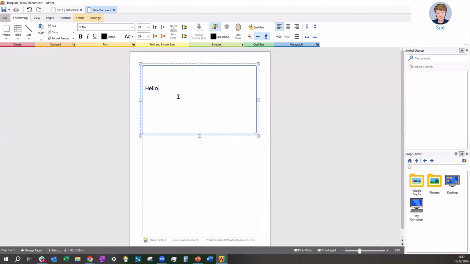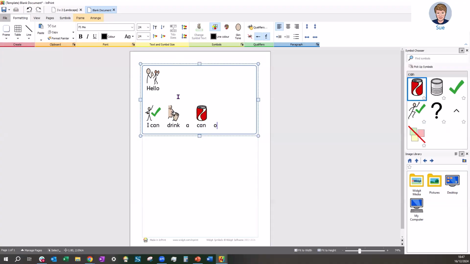So I can type hello and return. I can type I can drink a can of drink. You'll see the automatic symbolization. You'll see that the symbolizer is smart, so it knows the difference between a noun and a verb. But as always, I've got my options on the right-hand side.